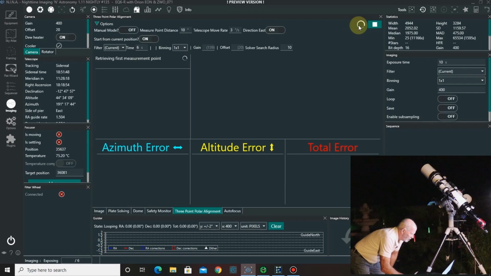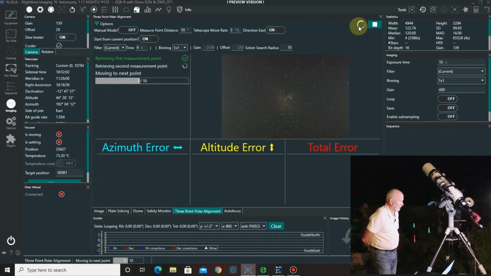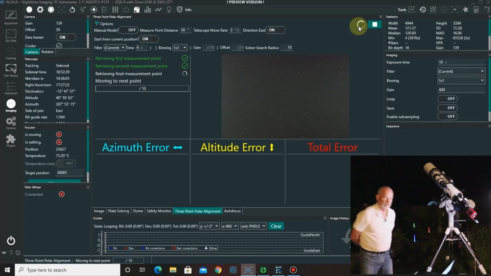Let's start. So once we hit start, the first thing it's going to do is take a picture. That's what we're doing right now. And there's the first picture there. Now it's going to take 2 more pictures as it slews to a little bit different location in the sky. The second picture, point two. It's doing that right now. Taking the picture after the mount has settled. And there it is. And now it's going to take a third one.